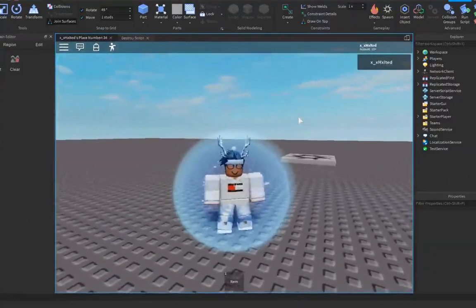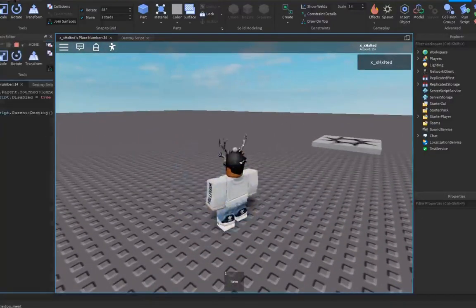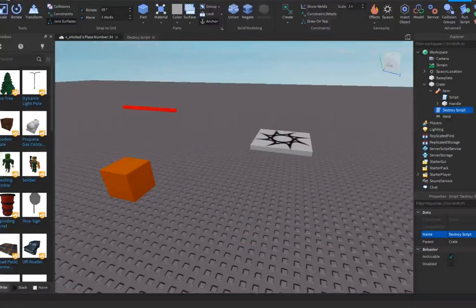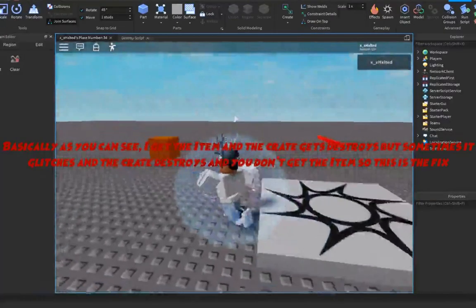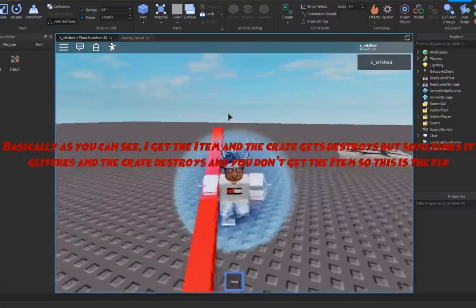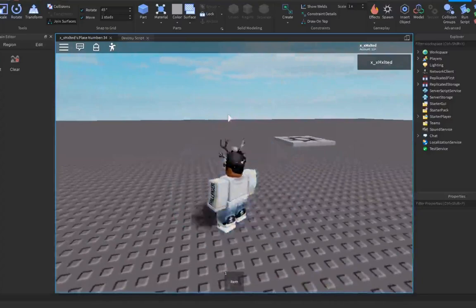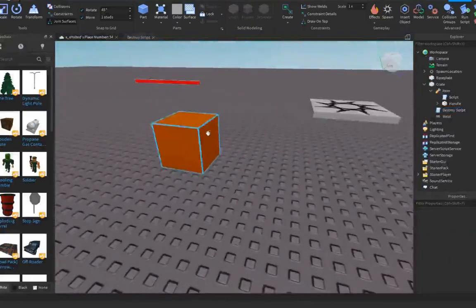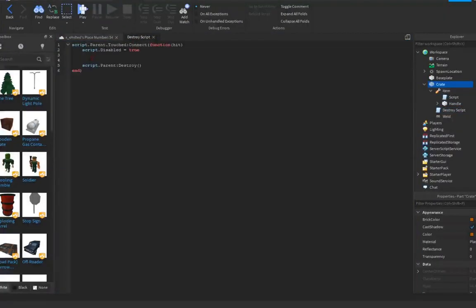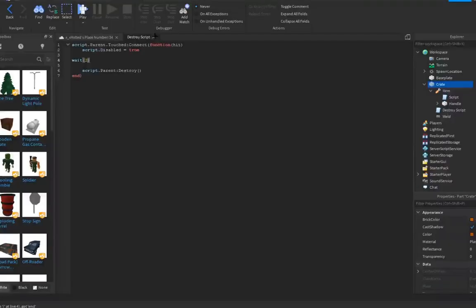As you see now, when I touch it, I get the item, and the crate destroys. But sometimes it usually doesn't give you the item, so you have to edit the script. Here I get the item, but the crate disappears instantly. Sometimes when you touch the crate, you won't get the item, but the crate will just disappear. To fix that, go back into your script. Somewhere in the middle, type wait, and let's make it 2 seconds, so the crate disappears after 2 seconds.